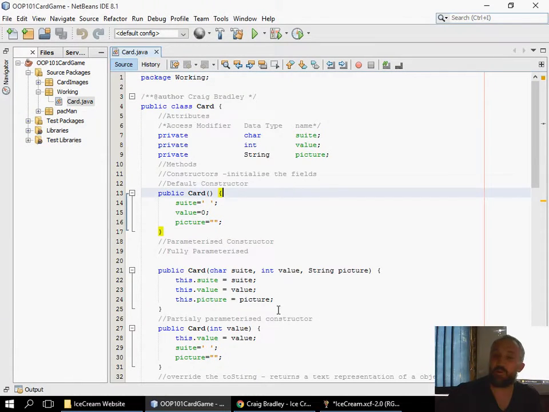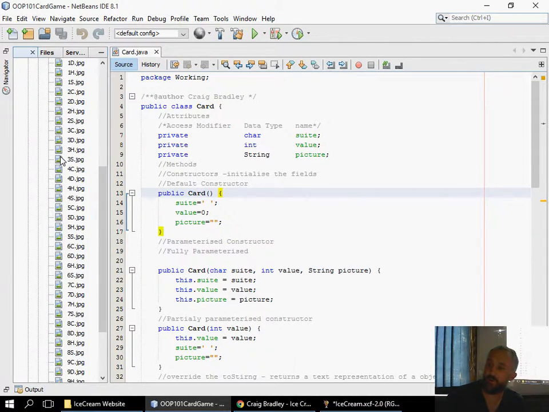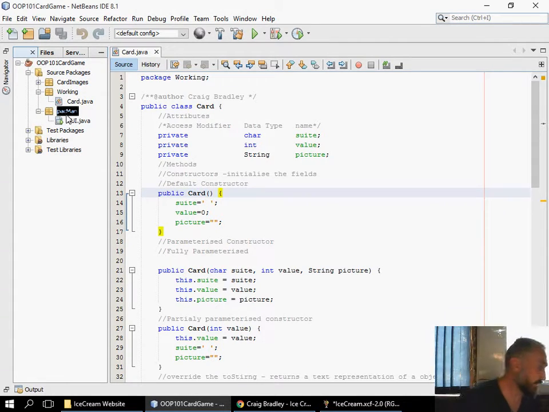Okay, what we're going to be doing now, guys, is we're going to have to be working with our cards. And obviously we have 52 cards excluding the jokers. And you'll see I've got all the cards now as images in there. So I can make an instance of any single card out of the 52 cards.